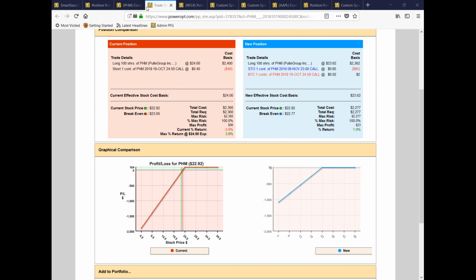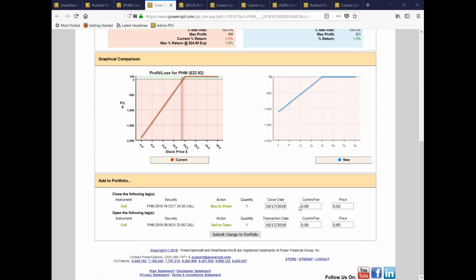All right. And of course, I would use the same thing if I wanted to do this. Just put in the information and submit change to portfolio. That'll roll it for me, so I don't have to do it manually.